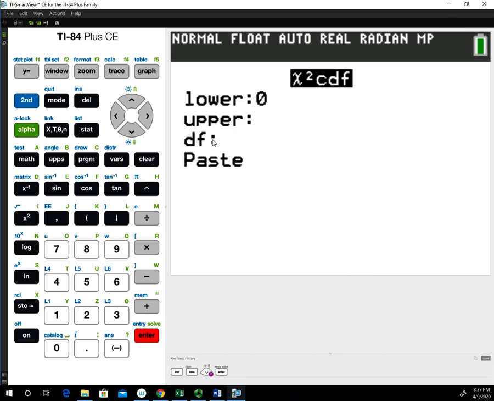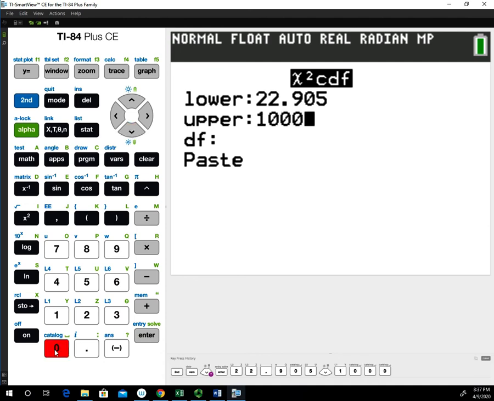And since the chi-square test is a right tail test, our lower bound is going to be the chi-square test statistic, which in our case was 22.905. Technically, the upper bound would be positive infinity, but we're going to use 1 million. We're going to use a very large number for our upper bound. And then the degrees of freedom, if you recall from the example that I did previously, we calculated the degrees of freedom as being 2. That was the rows minus 1 times the columns minus 1, which gave us that value. And then I'll simply say paste.